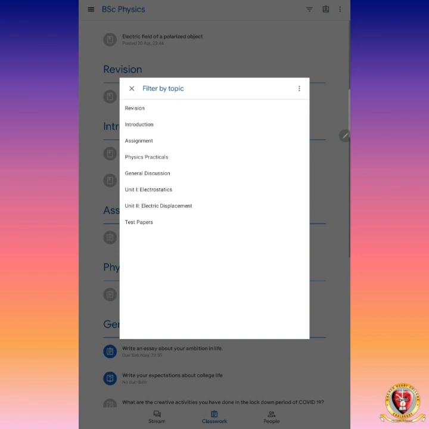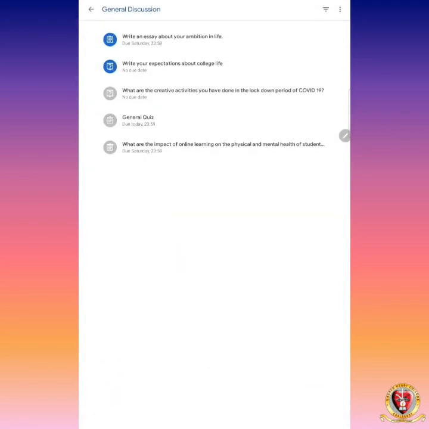You can see filter by topic. These are the topics in my classroom: revision, introduction, assignment, physics practicals, general discussion, etc. I can choose any one topic and go to that topic. Under the topic general discussion, these are the activities I have to do. Here these icons all have different meanings.